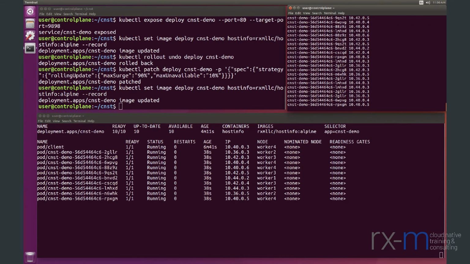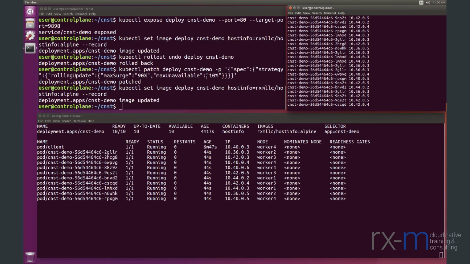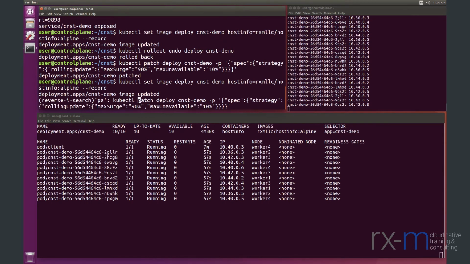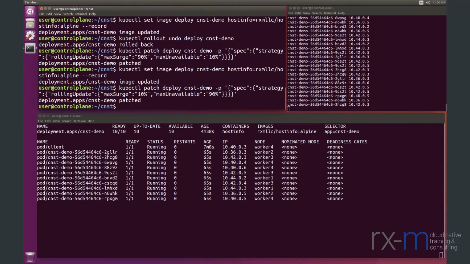So make sure that you use probes. We're not doing that here. You can see in here we don't have any probes to slow things down. So we'll do another patch. In this case, we'll do the opposite, where we're only going to be able to surge 10%, but we're going to tear down a lot. And we'll see the behavior there.